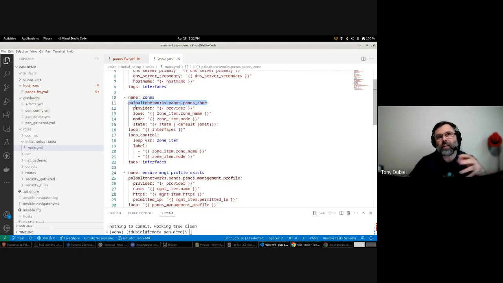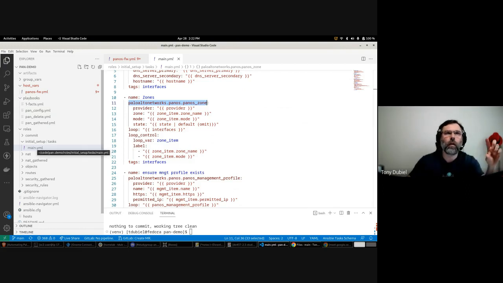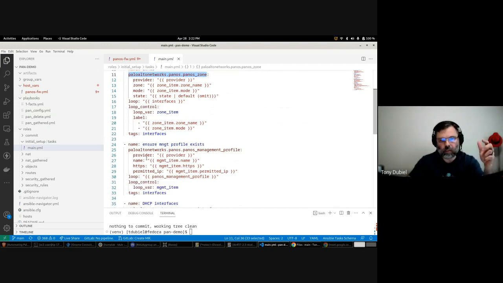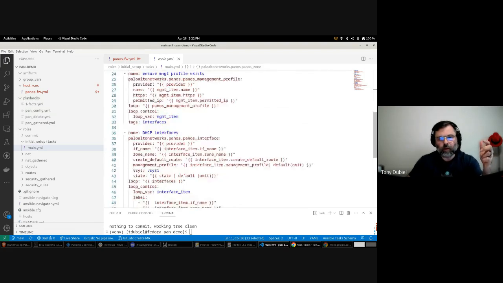Now, this is assuming that we want to create a complete configuration for our zones, and then later for our security rules and for our NAT policies. But if we want to make it more granular, we can do that as well. We could create additional roles and further decouple those and make them even more modular. Here you can see that in some cases there are several parameters that we're setting, but we could even break those up.